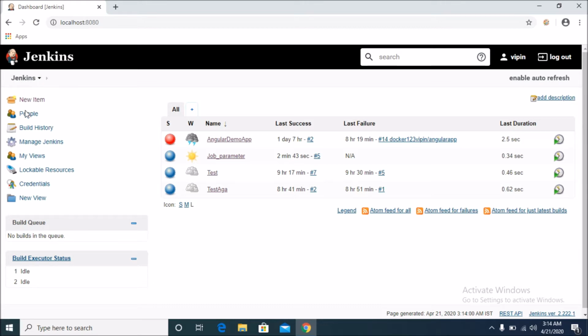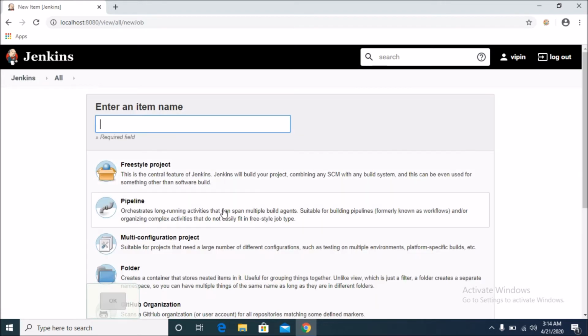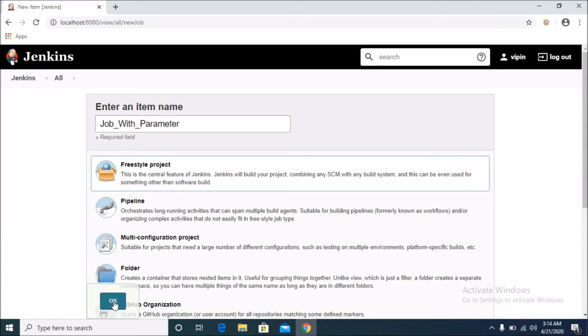New Item, and create a new job. You can see here this is the job name, and select job type Freestyle project, and after that click on OK.